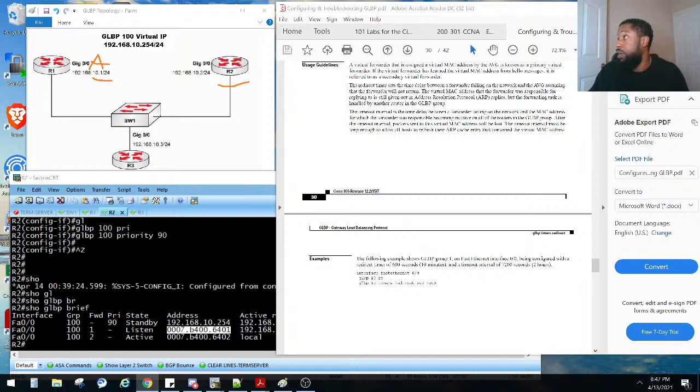This is the white paper you guys want to look over. Oops, my bad. Pull that up again. That's going to give you more in-depth information on configuring GLBP.